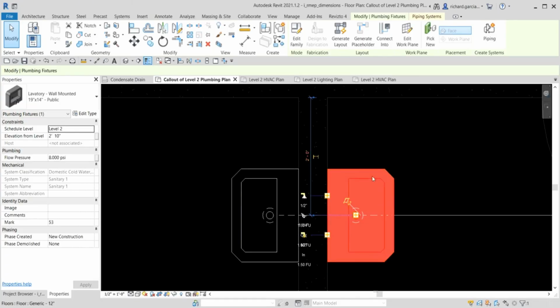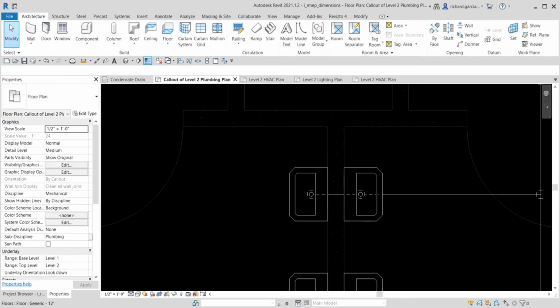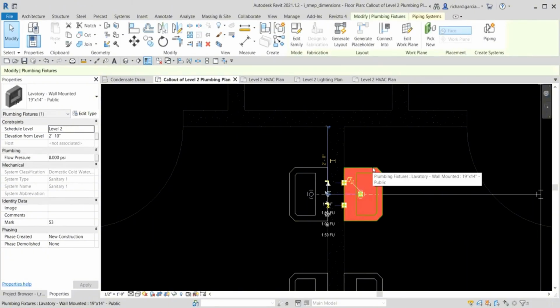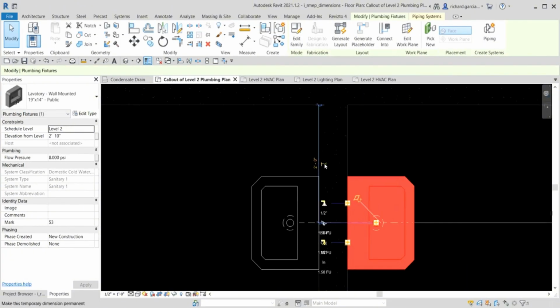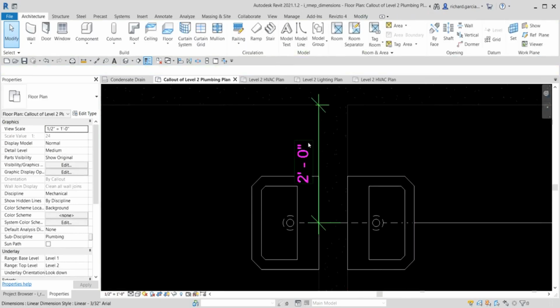So you are able to change the distance of your lavatory by simply changing the value of your temporary dimension. Now, the next thing that I'm going to do is make that temporary dimension permanent. So again, I'm going to select this lavatory, and then you see this icon here. It says make this temporary dimension permanent. You can click that, and there you go. You just click outside, and it will now turn that temporary dimension into a permanent one.